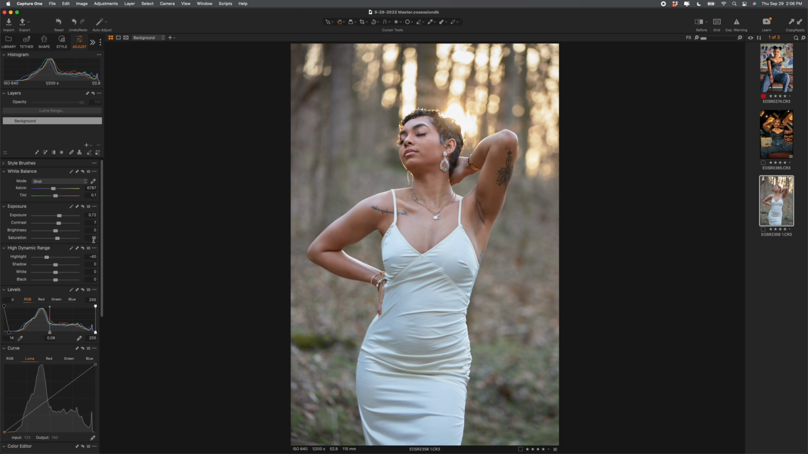Something like that. Bring my black point down. Shadows down a little bit. There we go, so something like that. Add a little bit more saturation back in there.